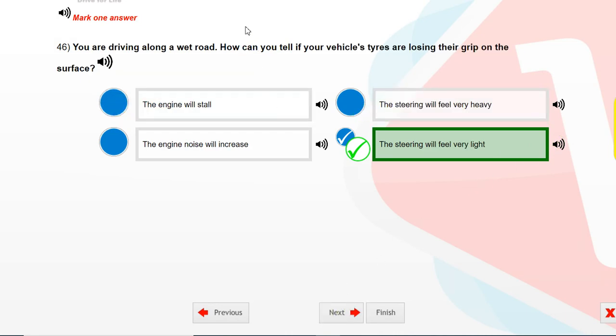You are driving along a wet road. How can you tell if your vehicle's tires are losing their grip on the surface? The steering will feel very light. Select one answer.